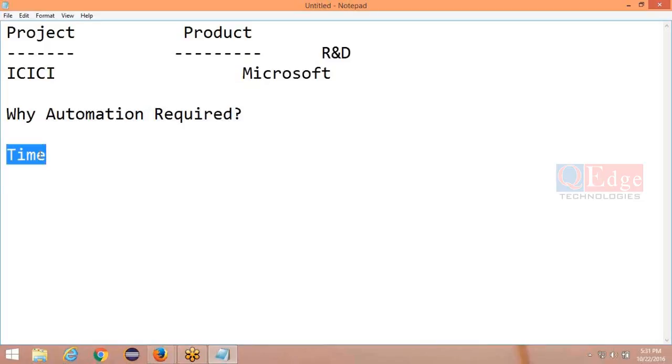Okay. The major drawbacks of manual testing and the major advantages of automation testing are: first one is accuracy. Why accuracy? Why is accuracy increased if you go for automation? As humans, we are going to make mistakes, right? That's one of the criteria.